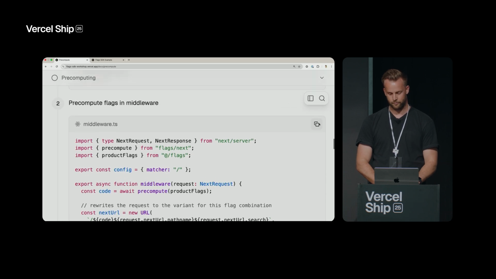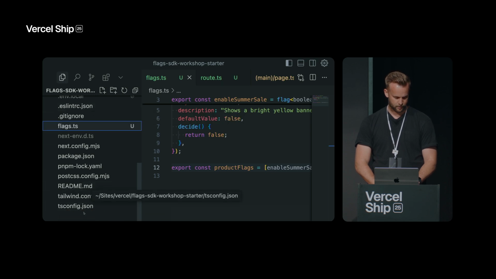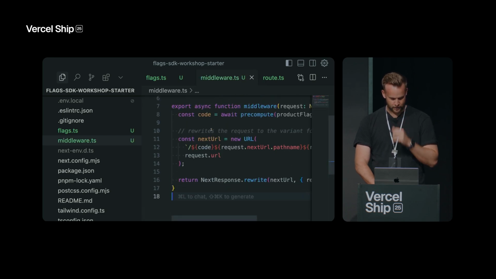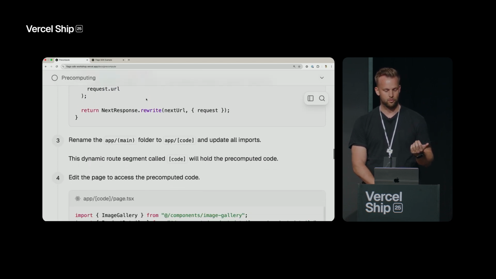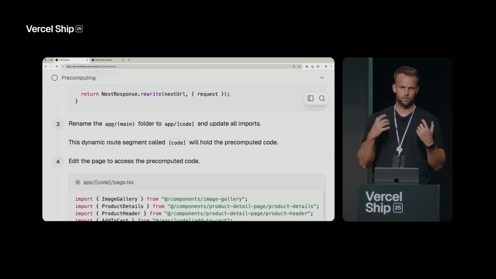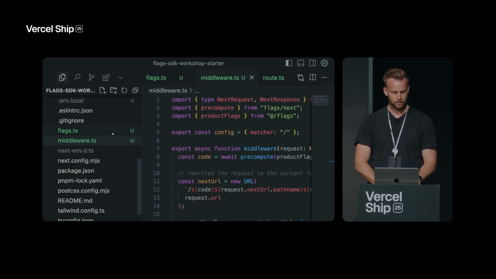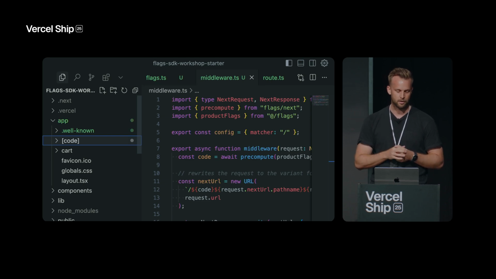So if we copy this and we go to our middle, we have to create a middleware. We can paste it in here. And now if we go back, there's one last step that we need to do. Two more steps. First of all, because we introduced this dynamic segment, we need to rename this folder, the main folder that I prepared for you. So you can literally just come in here and rename it to code. And this is the dynamic route segment that we're going to use, that we are rewriting the code to that we determine in the middleware.